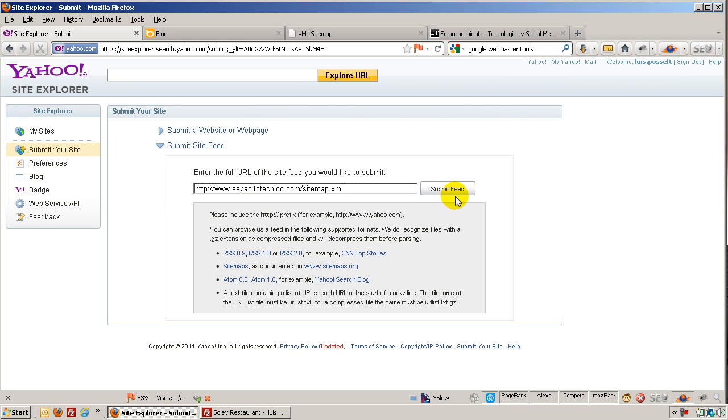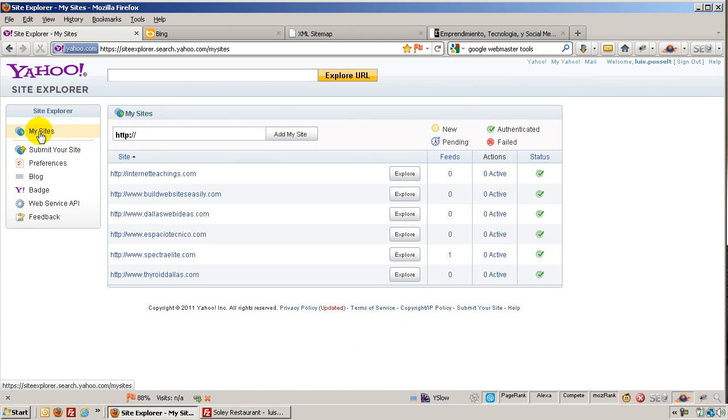Now don't worry if the name in here appears like feed instead of sitemap. It will be the same. As you can see, you can provide us a feed in the following supported formats: sitemaps, RSS, Atom, whatever, but that will be fine after you click submit feed. And if everything went right, you can come back to my sites, and if you see inside the feeds a number 1, that means that you have uploaded successfully your sitemap from your website. Okay, and that will be it on Yahoo.